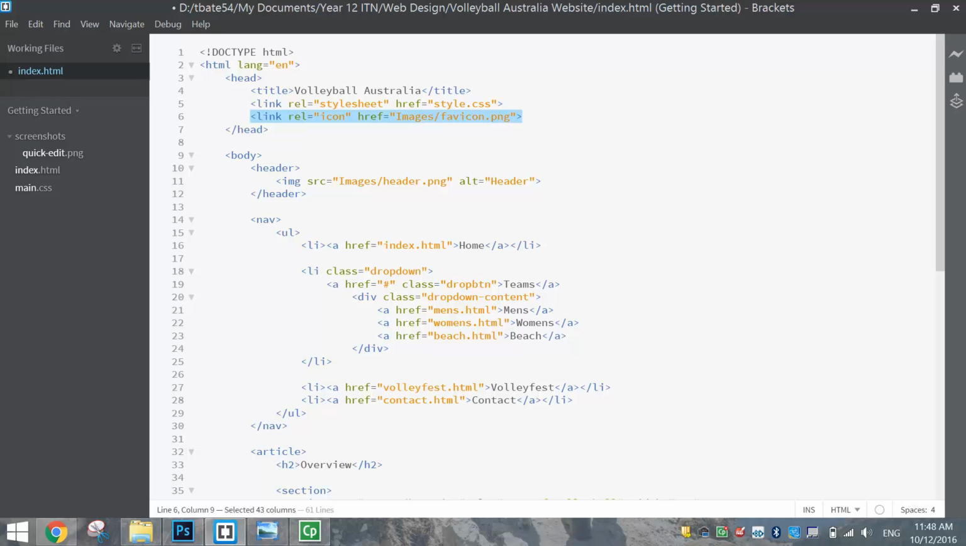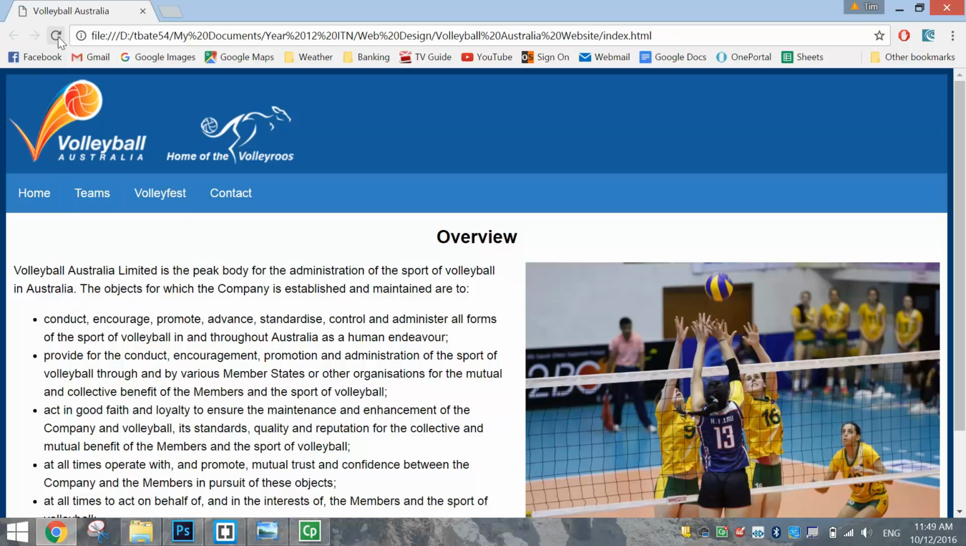Okay, so make sure you've got that single line of code inside your head section somewhere, basically saying we're using an icon and the file path where we can find that icon. I'm going to press Ctrl S to save that page now, and I'll just go back to my web browser and refresh this. And you can see now my fave icon in the top left hand corner has changed into that little volleyball logo that I created in Photoshop just before. Okay, so I think that's a nice touch there.